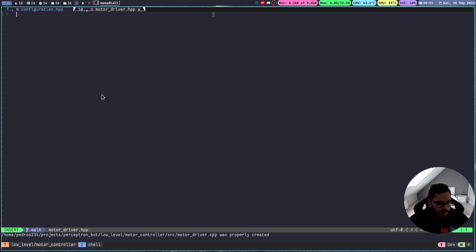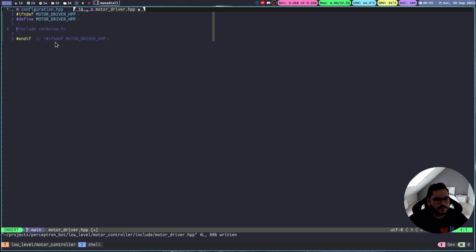Okay, so I like to always declare if not defined motor driver, and then define motor driver. And what this will do is it will prevent the compiler from including this file multiple times. And this will optimize the compilation time. For this it will not really matter because this will be a small project, but for larger ones, you definitely want to have this thing. Or even pragma once, which is a newer GCC thing.